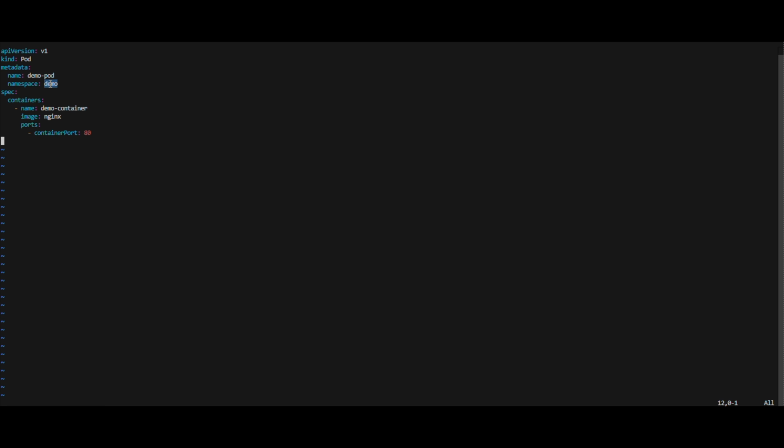Next, we have the spec section. In this section, we define the container, the name of the container, the image it needs to pull for running the application, and also the ports, which is 80 for the image nginx.